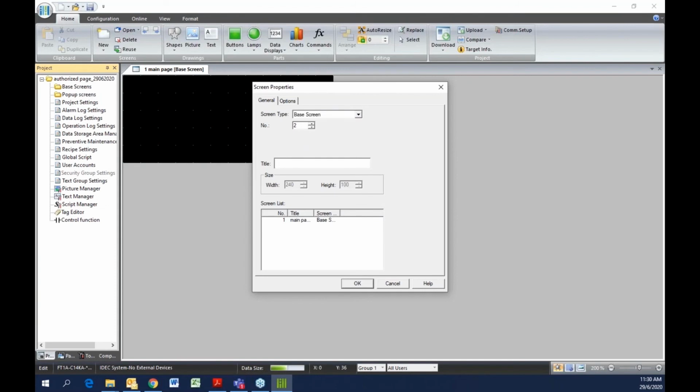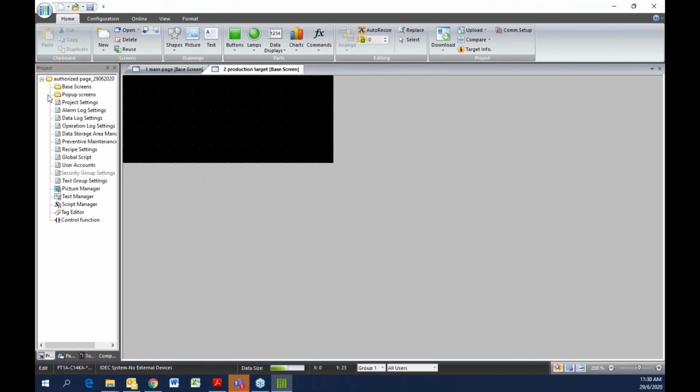Okay, second page. In this page, I can key in the production target. Okay, so this is my second page. Save it, and you can see both pages are already available here, the main page and the production target page.